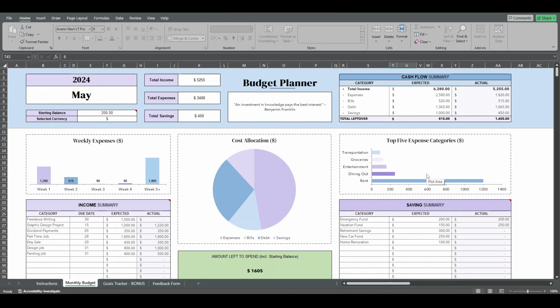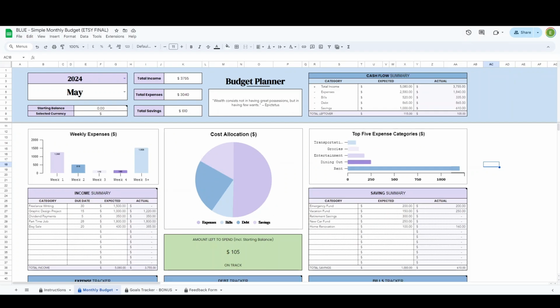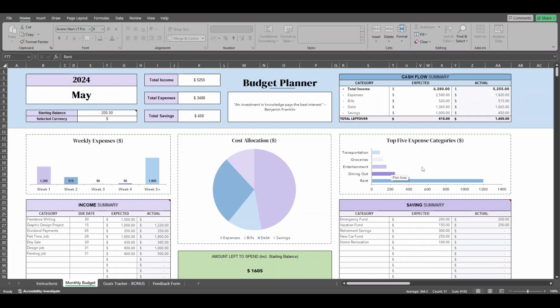So there's nothing you need to do with these graphs. Everything is fully automated. With the Google Sheets, it works the exact same way. We've got the graphs for weekly expenses, cost allocation, and top 5 expenses. Step 7, top tips. Now you have a quick guide to set up the dashboard. We've curated some tips to get you started and make using this spreadsheet as seamless as possible.